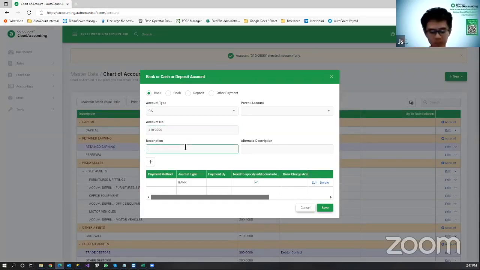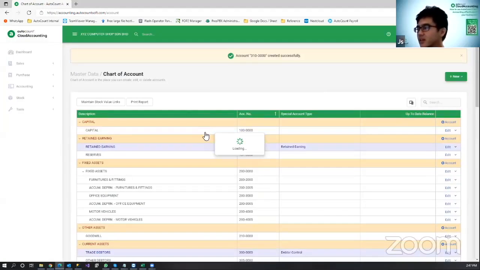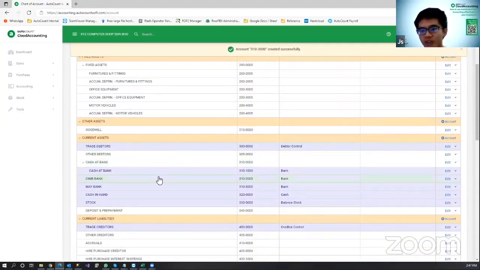Okay, I type another one. This one is Maybank. Okay, and I save it. So you will realize, very straightforward, easy, that two bank accounts have been created over here.